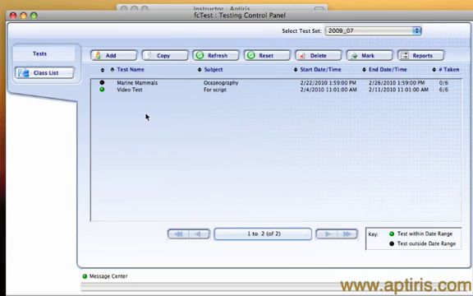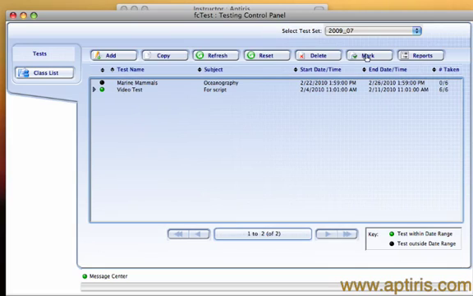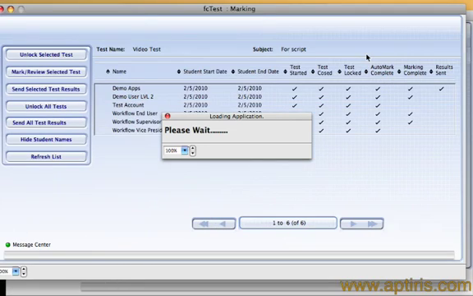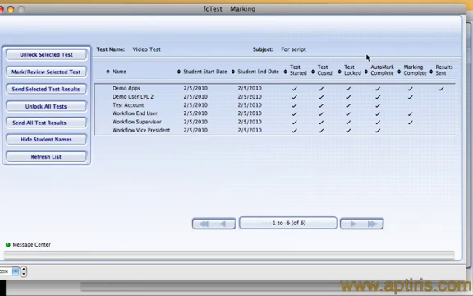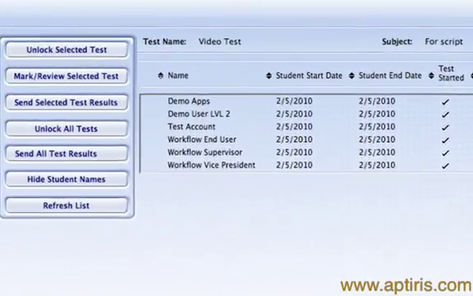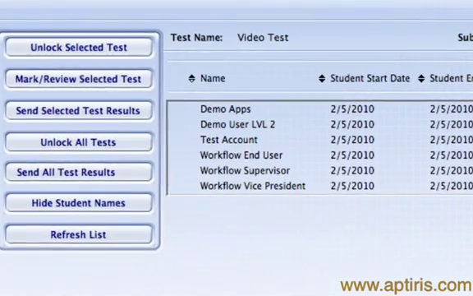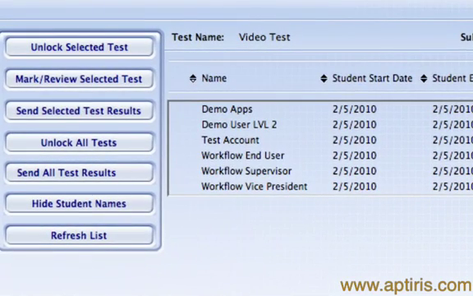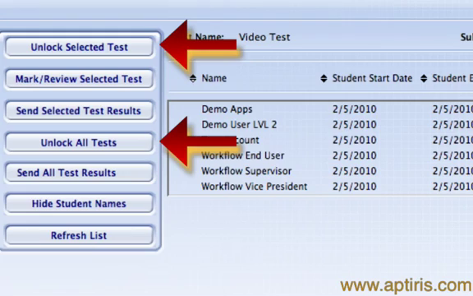When you're ready to grade a test, select the test from the list and click on the Mark button. This will open the marking window. This shows you the status of each student's test. Along the left side, you'll have some action buttons. Unlock Selected Test and Unlock All Tests will make the test available again for students.